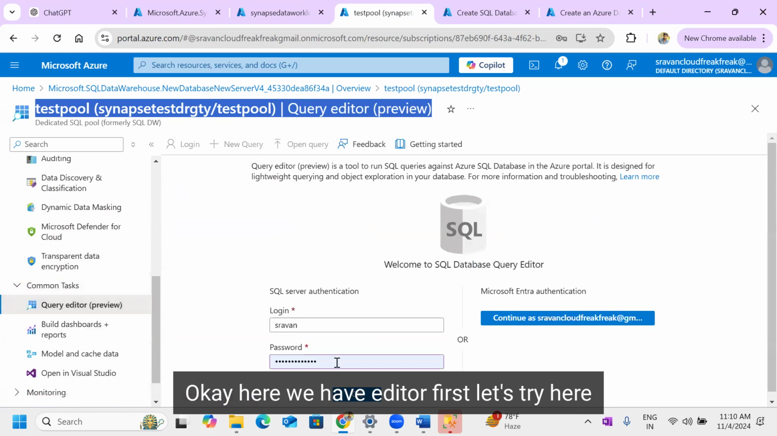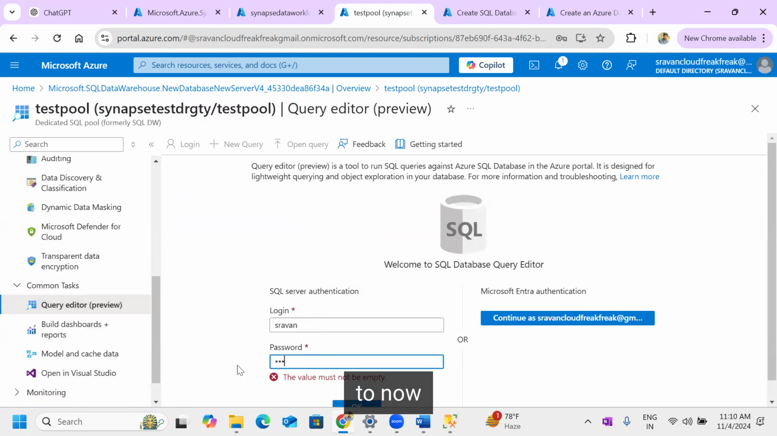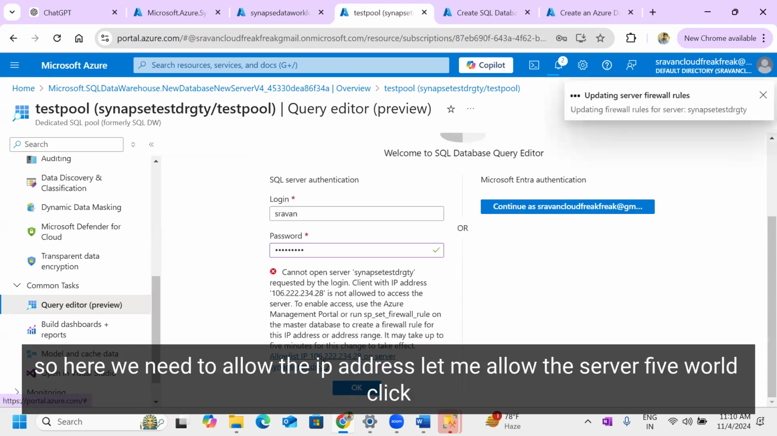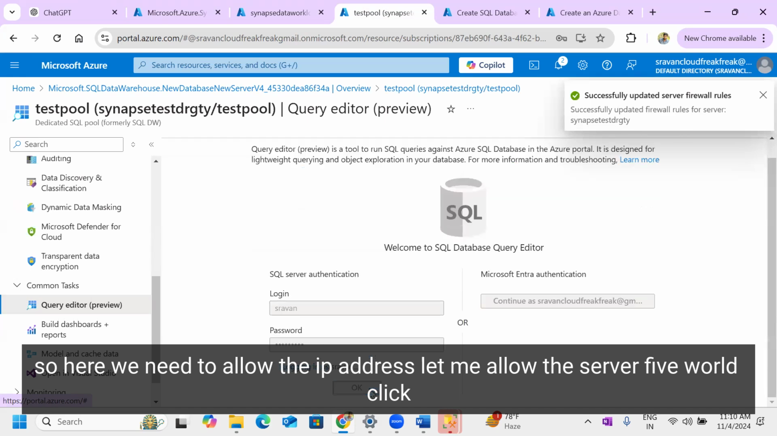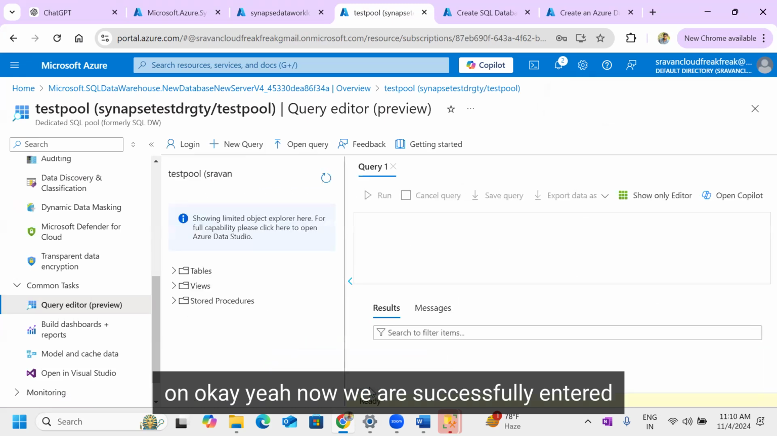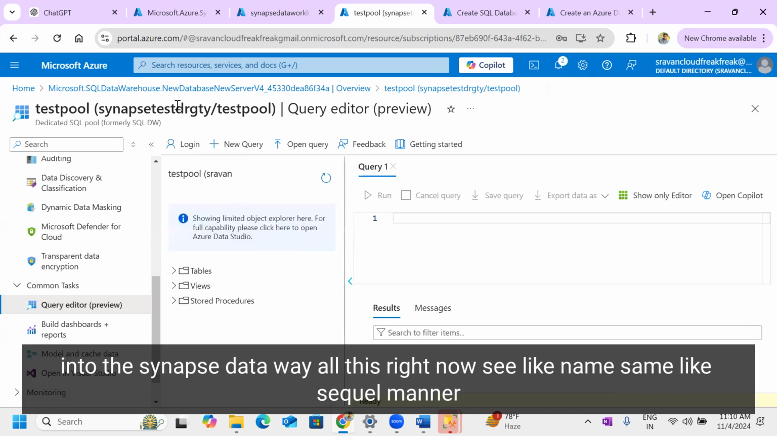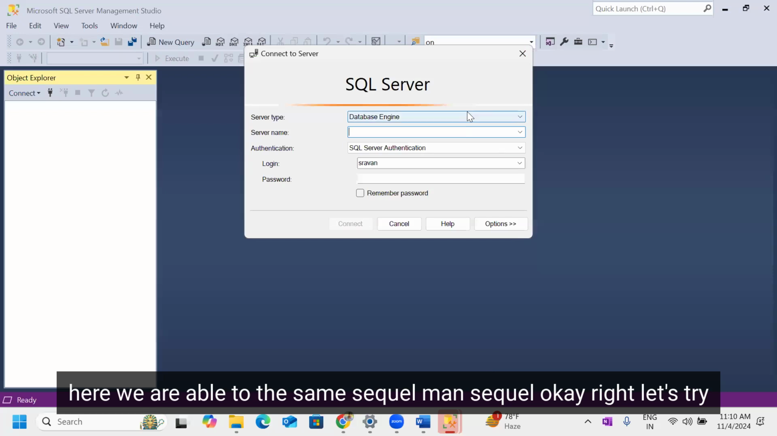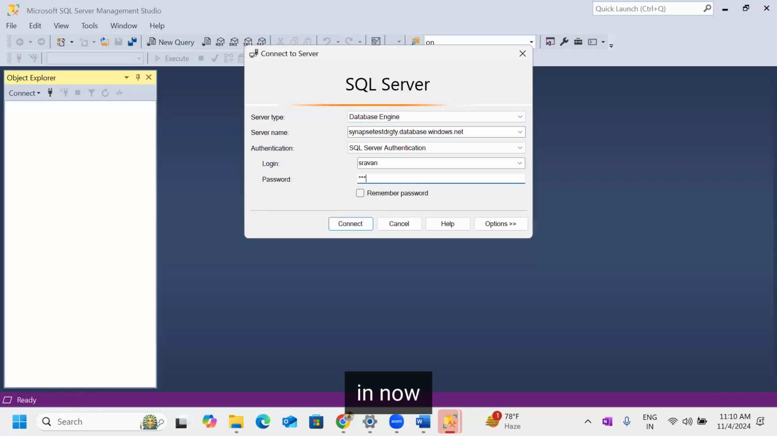Okay, here we have a query editor. First, let's try here. No? So here we need to allow the IP address. Let me allow the server firewall and click on OK. Yeah, now we have successfully entered into the Synapse data warehouse. Right now it is the same as the SQL manner. All right, let's try it now in SSMS.